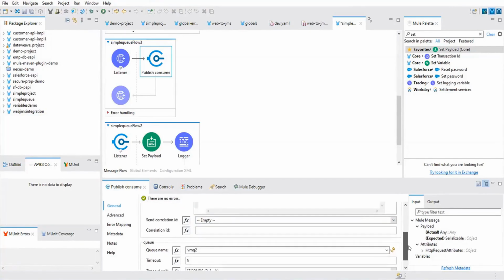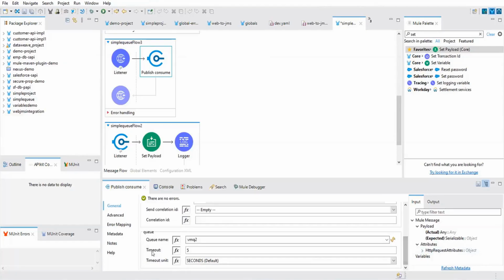See, one more configuration is the timeout configuration. Timeout 5 seconds. Oh, what is timeout 5 seconds? Any idea, Adam? So, okay, I think yeah. So let me see if we can understand. So you will connect to the VMQ2.